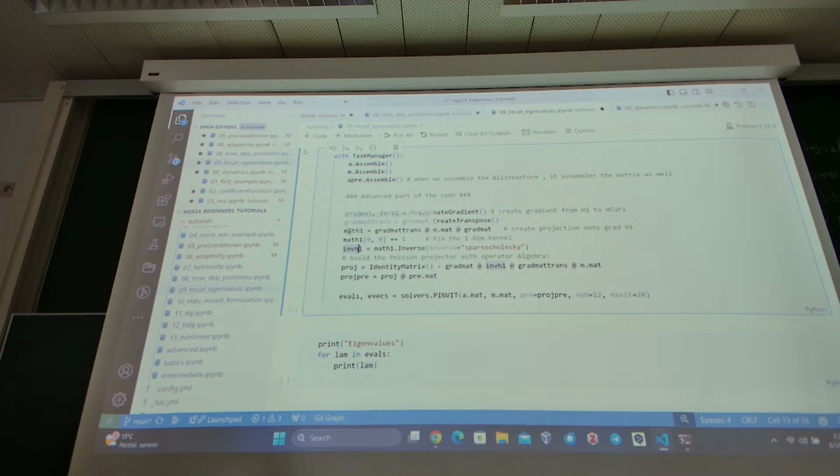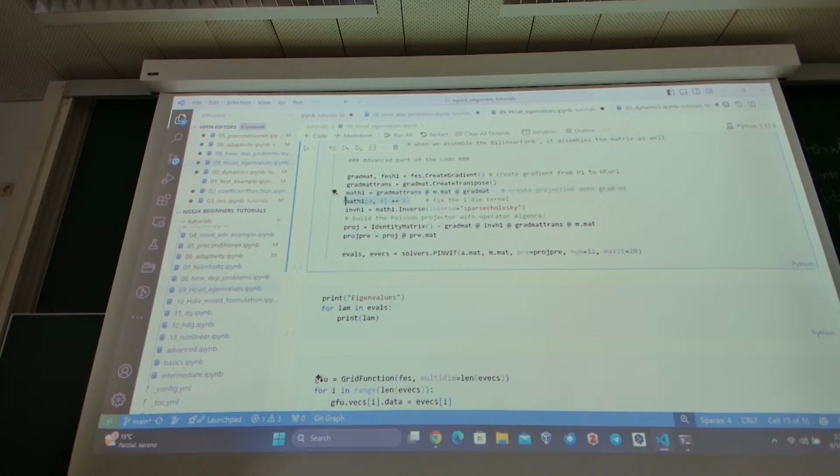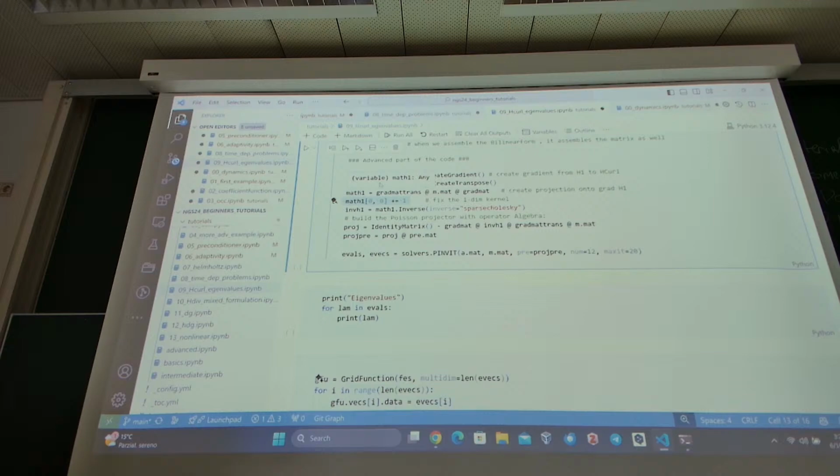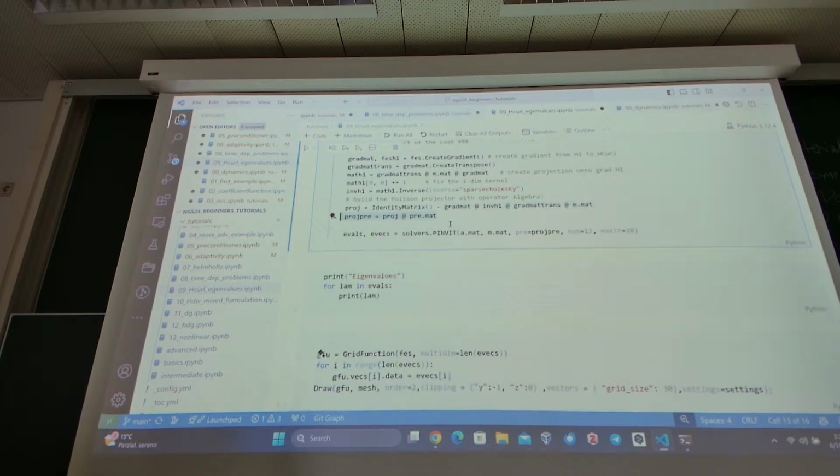We take the matrix for H1 as the gradient matrix transpose times M times the gradient matrix. We fix one point just to tell the solver that this is invertible. We create something that projects onto the opposite of the gradients. To do so, you have the identity minus the projection onto the gradients. So this is orthogonal to the gradients, and then we compose it to have a projection.